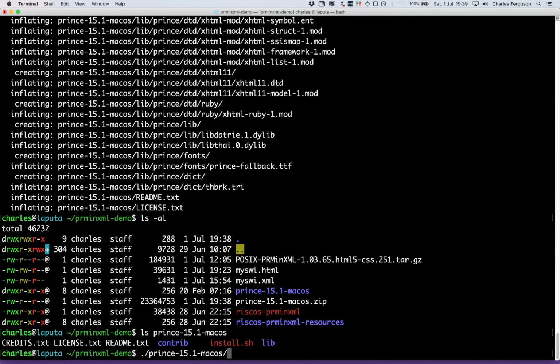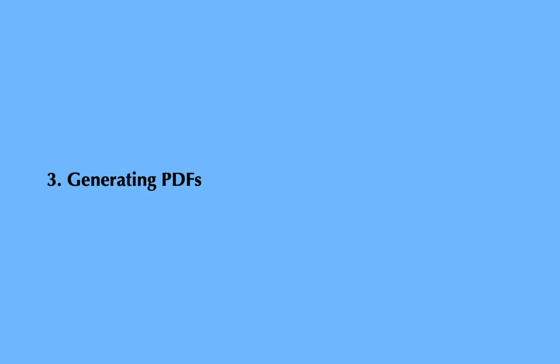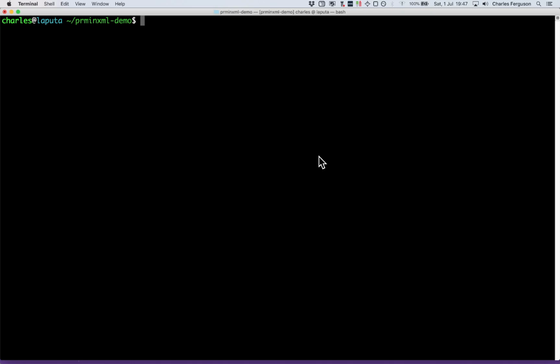So, prince/lib/prince/bin/prince -h. There's our help message. It's installed and is working, locally installed. Let's rebuild the original document using the PRM style and see what it looks like as a PDF.